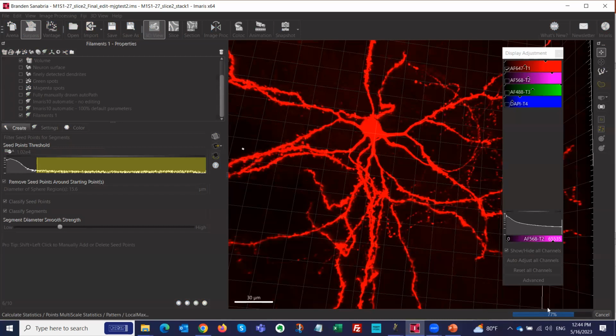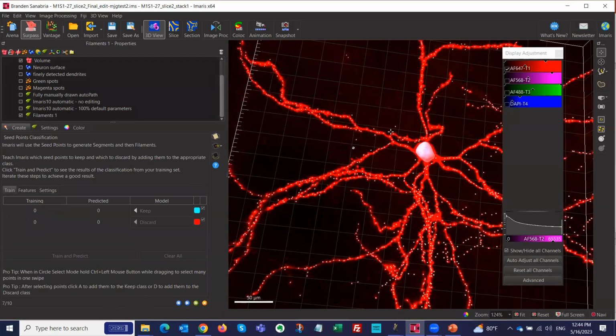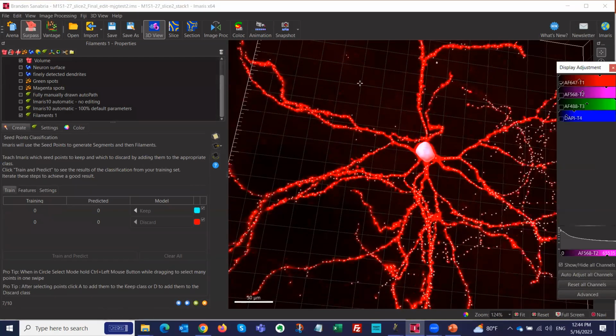This is not the most time-consuming step, but it is one of them. You can see 90%, so it's taking some time, but it's definitely much faster than it used to be. Okay, so we created the seed points. Now in this machine learning step, we teach the software which ones we want to keep and which ones we want to discard.